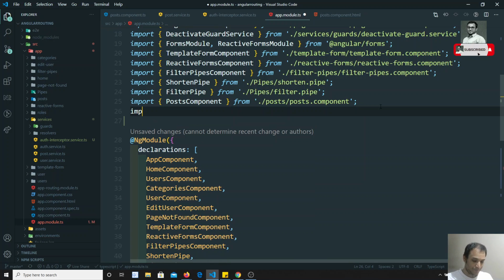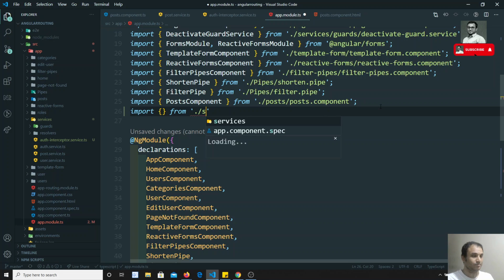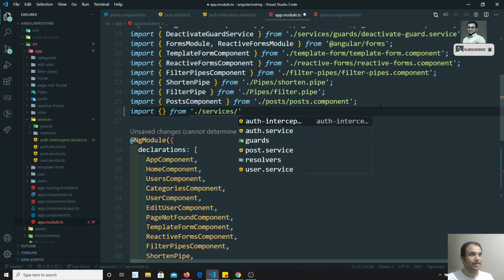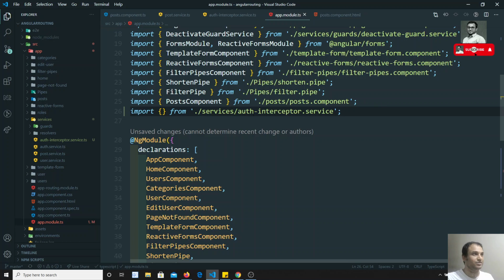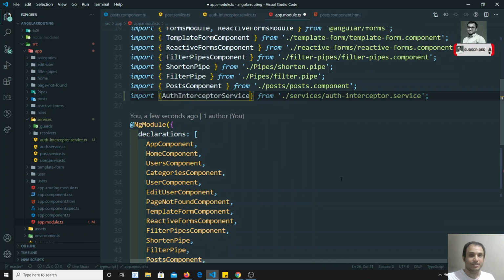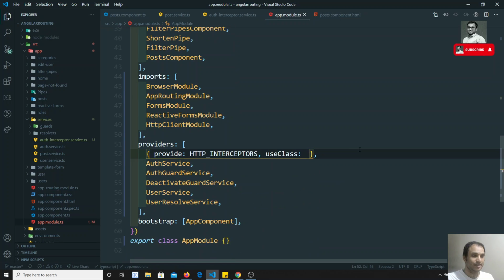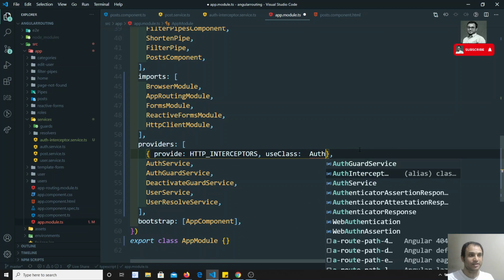So I can import from where I have written, from the services I have written, right? From the services, here you will be having the auth interceptor service, and here I can include the auth interceptor service. So what I need to write? Use class here, auth interceptor service. I can include this auth interceptor service.